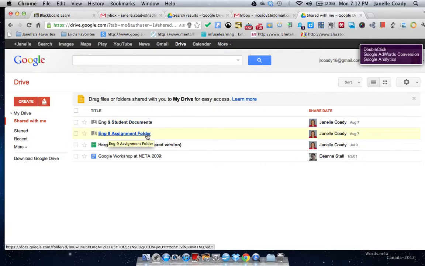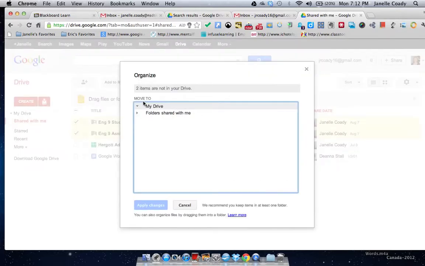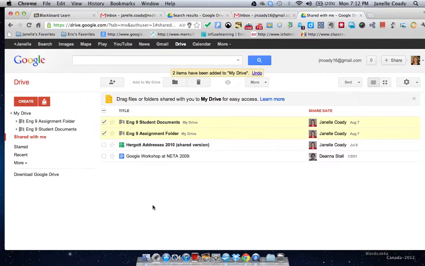Both of these need to be moved to your drive. In order to do this, you can just put a check mark next to each of them and literally drag them to My Drive. Another way you can do this, to make sure they get there and not in the wrong spot, is to click on this folder up here and it will pop up with the word organize. And then you can just put a little check mark next to My Drive, and that will move them to your drive. It doesn't do anything to anybody else's. It just makes them more accessible to you.